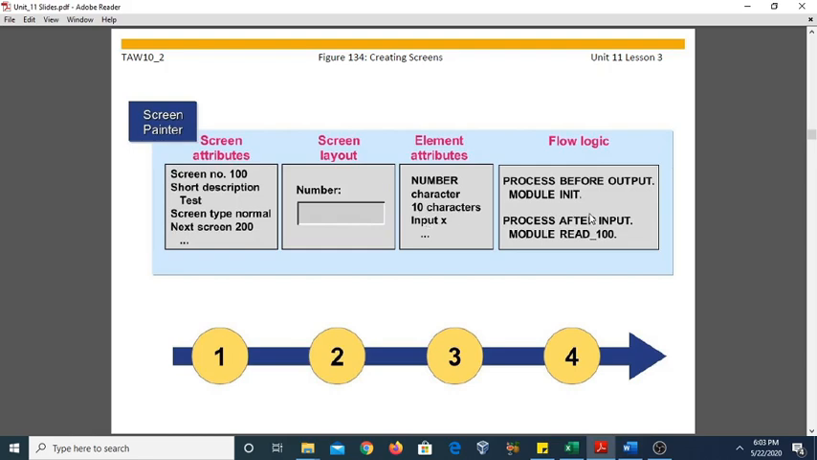And the last step is to design the flow logic, or you may say that you can write the flow logic in the flow logic editor. As in the last video I have already discussed this flow logic, we have mainly two modules that work behind this screen programming. The first one is PBO and the second is PAI. So come to the next slide.